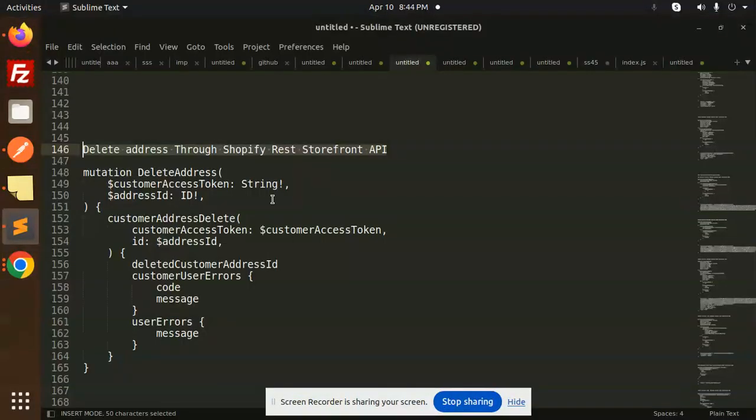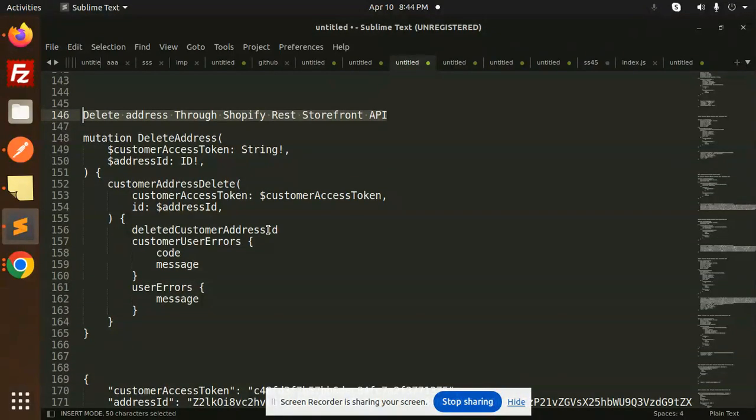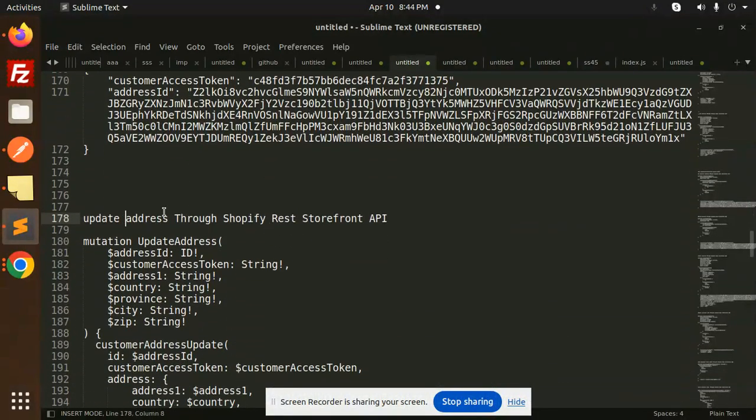Today we are going to learn about updating an address. Delete address was done in the previous video. Now we are going to update the address with the Shopify REST storefront API.